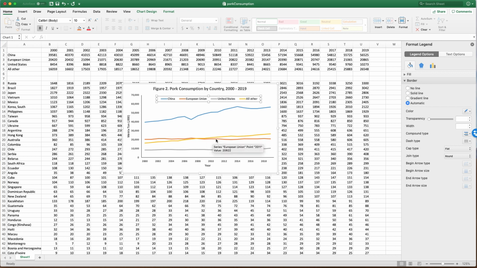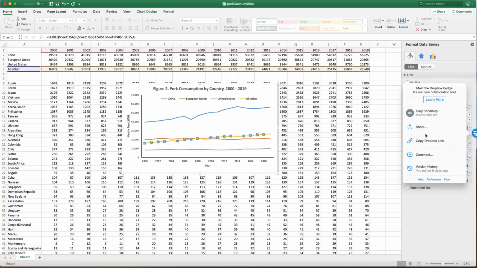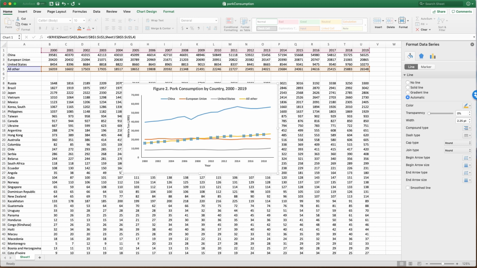I could change the colors of these. It might be nice to make this, rather than a solid line, a dashed line. That could make it show up just a little bit better. See, now all other, it seems to me to be just graphically a little bit more clear what all other is with it dotted. You might want to make this not gray.